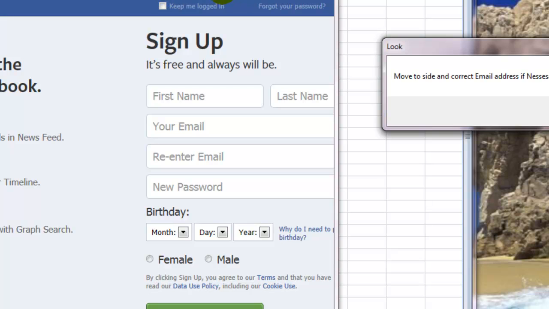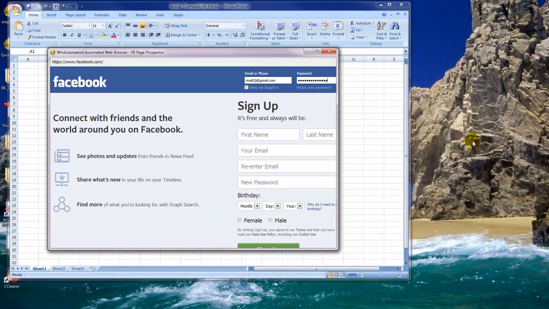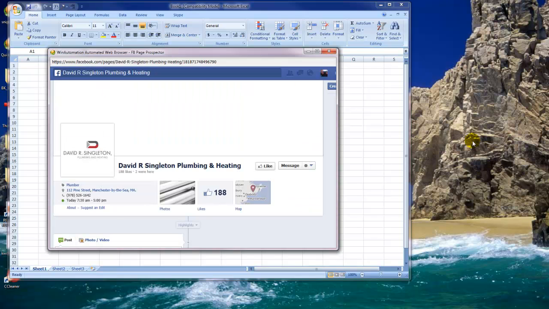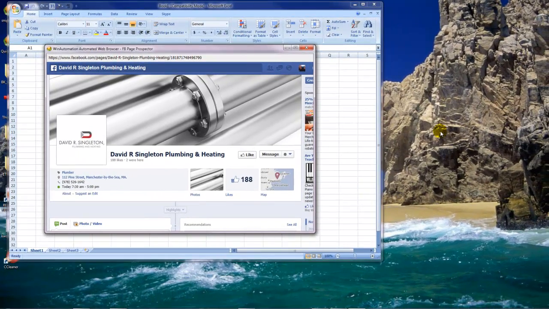See, that's my proper email address. It defaults to that because I'm the one that built the program. So I hit OK. It'll populate your email, and it'll populate your password. Then I'll log in, and now it's going to pull from that list that we scraped, and it's going to go and visit each one of these pages.